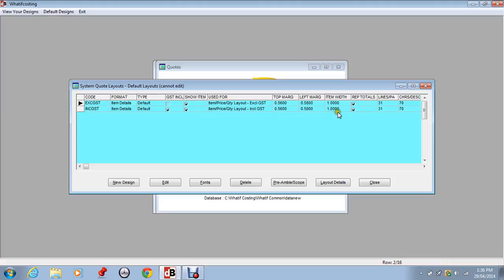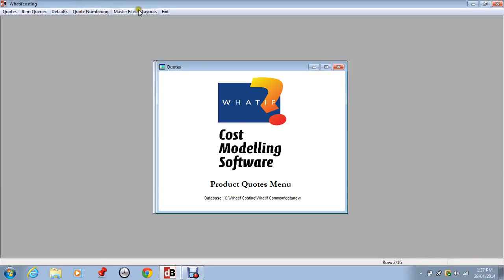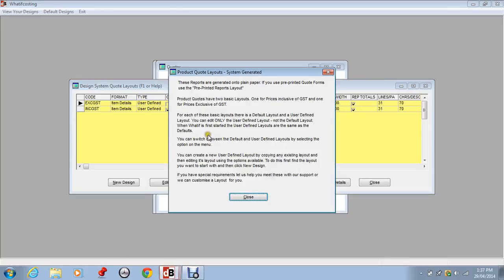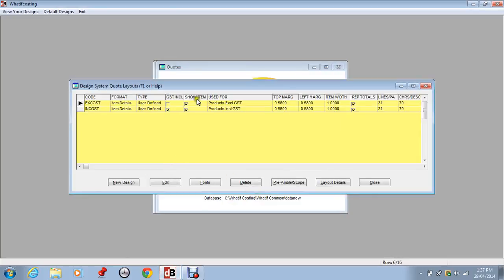If you click on Default, these are the ones that come with Whatif and cannot be changed. If you click on View Your Designs, these are the ones that you can change, and in fact you can add a new design to the two that are already there. These two designs here are exactly the same as the default designs there when you start Whatif. If you start making changes to these designs, they will not change the default designs.